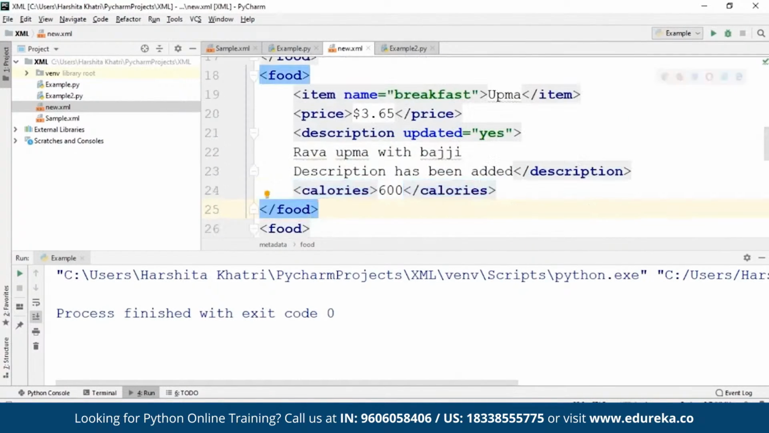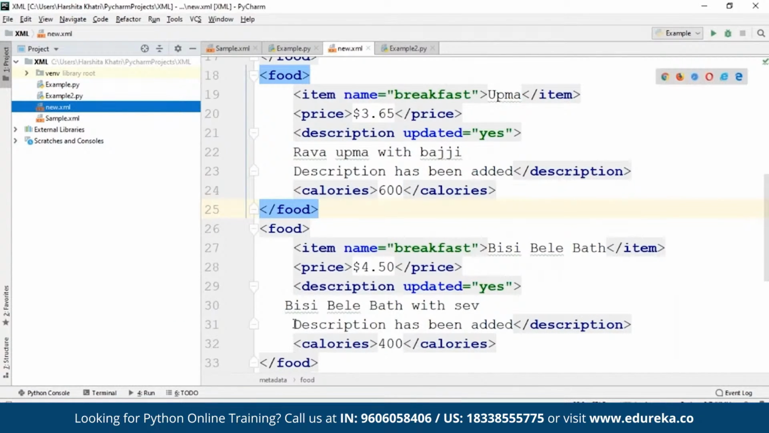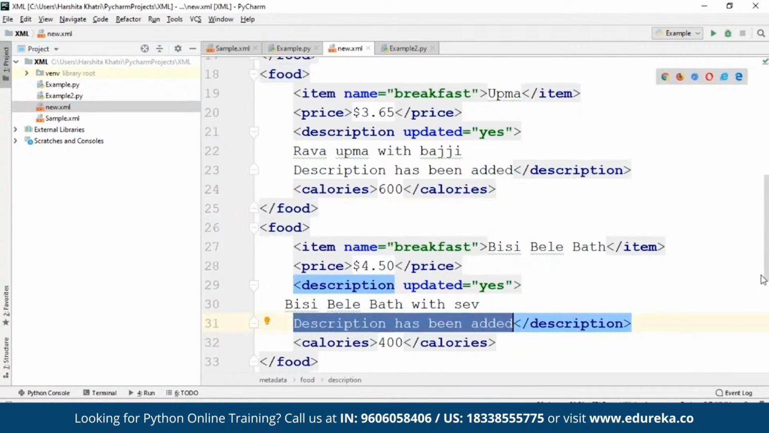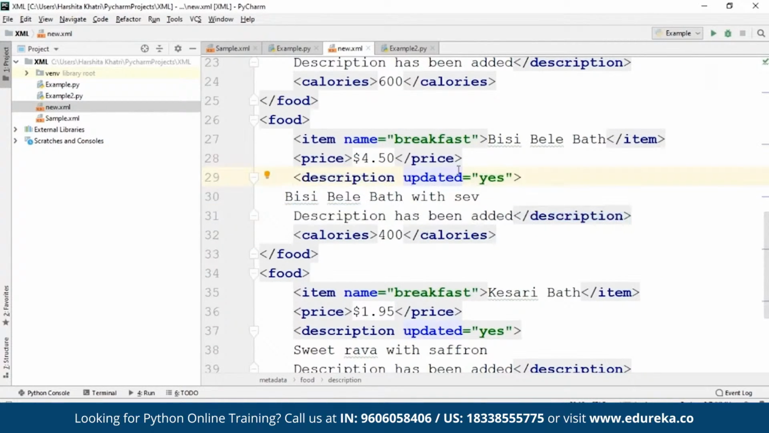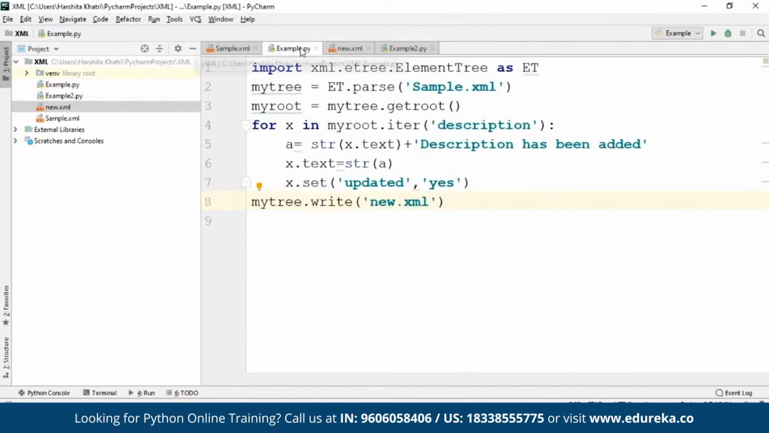Let me just show you the complete file. I'll just close this. And as you all can see, all the description tags have this updated text saying description has been added, and a new attribute saying updated and the value being yes has been added to all the description tags present in this file. With the help of the write function, I was able to create a new XML file and write the updated output to the same. However, guys, you can manipulate the original file as well by specifying the name of the original file itself as the parameter to this.